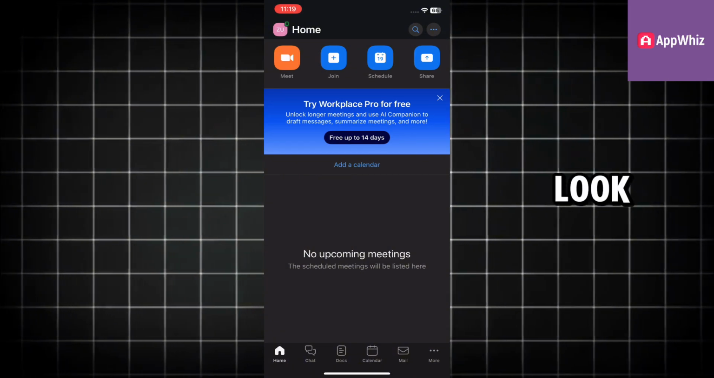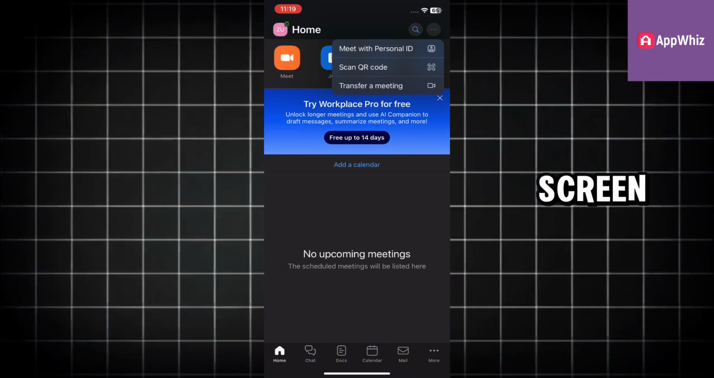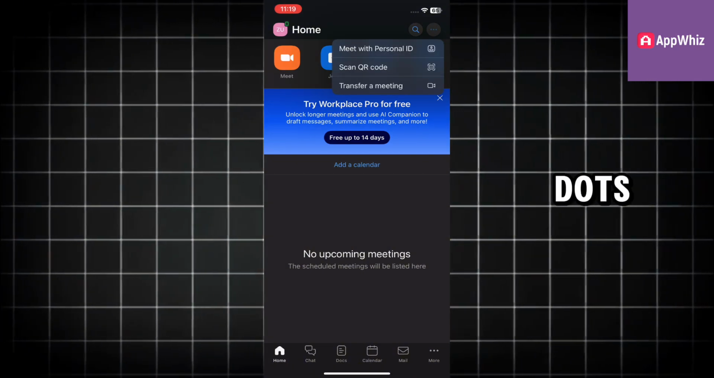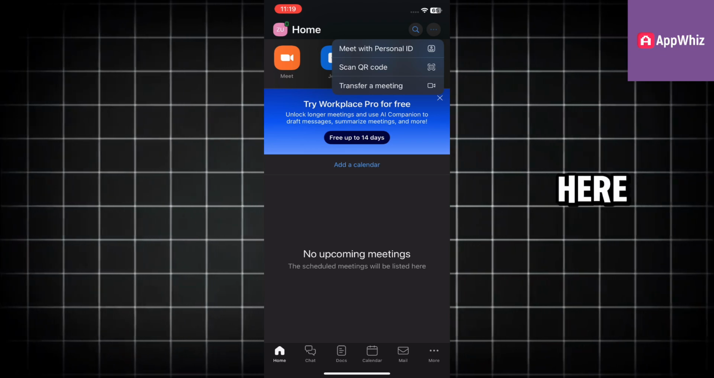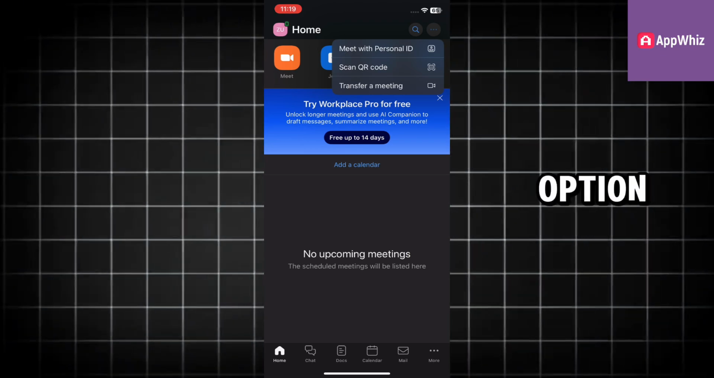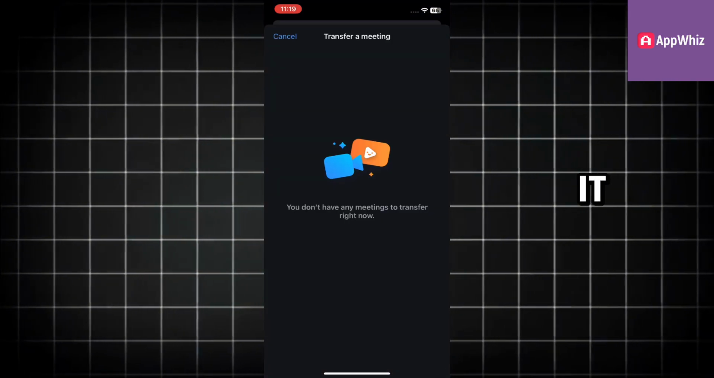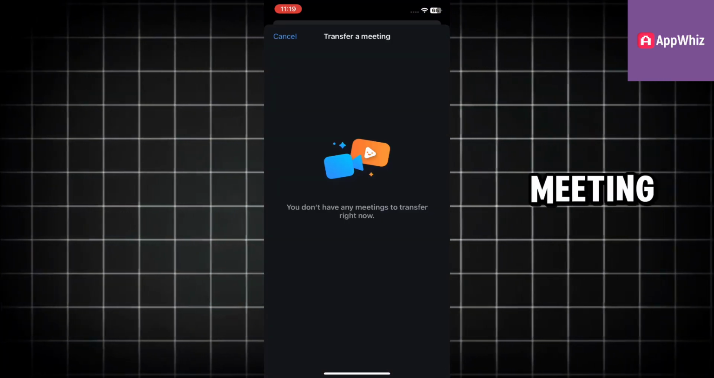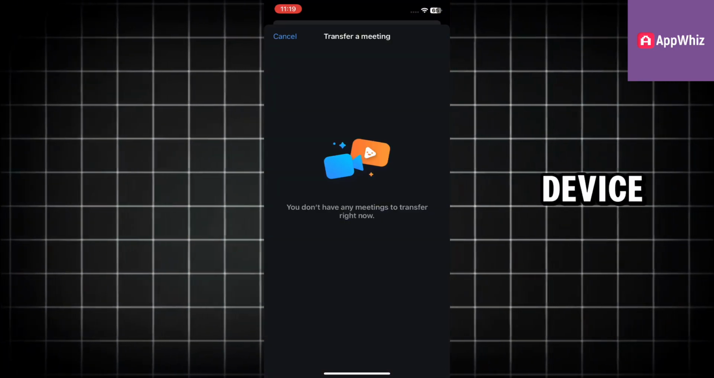After that, look at the top right corner of the screen and tap on the three dots, More Options menu. Here you will see different options. One of them will be the Transfer Meeting option. Simply tap on it, and you will be able to transfer the meeting to another user or device, depending on your setup.